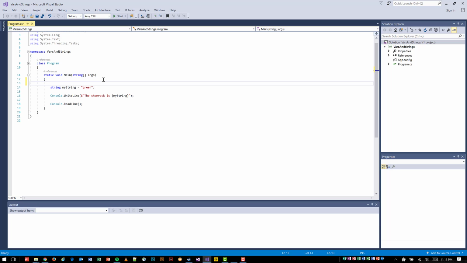First, I'm going to create a single line comment. You can create a single line comment by adding 2 forward slashes on a new line. As you see here, I made 2 forward slashes, and I'm going to write setting the myString variable to value green. If we want to continue down this path, we can explain why we wrote the shamrock as green onto the screen.